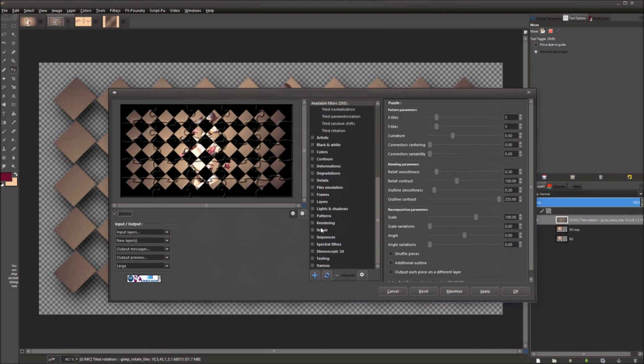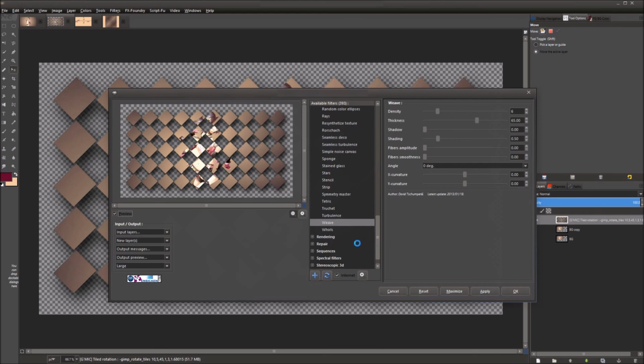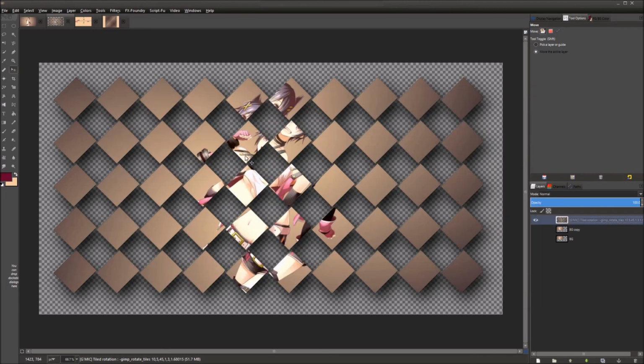We could go back into the patterns, and you can go back down and see what you can make out of that weave effect, if anything. And you can do all kinds of stuff with this. You just have to go through and play with it. But I just wanted to show you the rest.